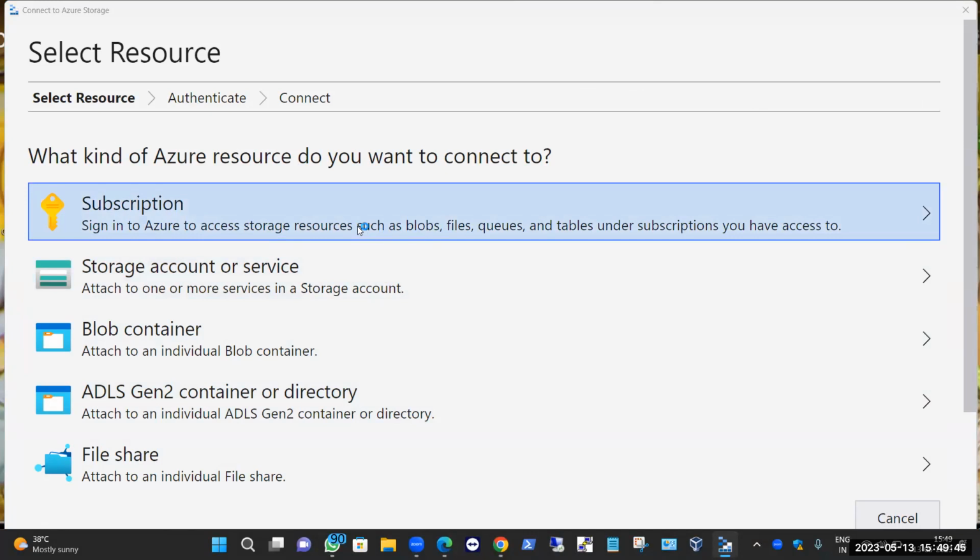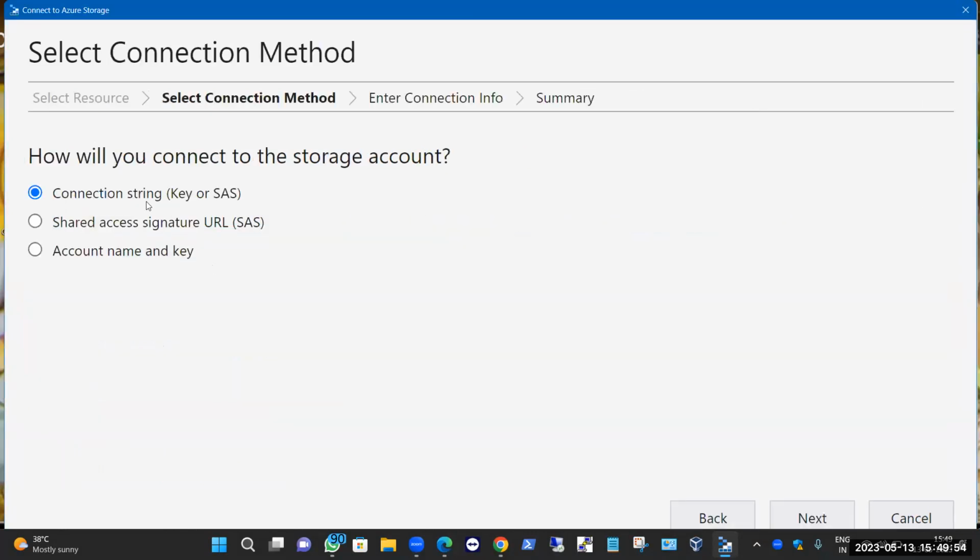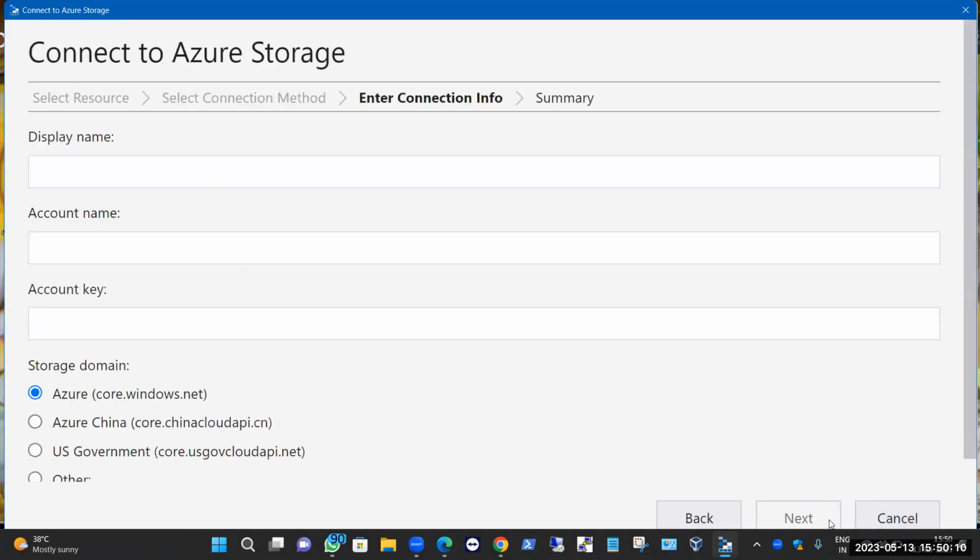Did I ask you to attach a blob? No. Is it a file share? No. What are we doing here? Storage account. So click on storage account. How are we doing the connection? Is it key or SAS URL? Key. Connection string, account name and key. What do we have here? Not the first one. It's account name and key we have. Third one. Next.